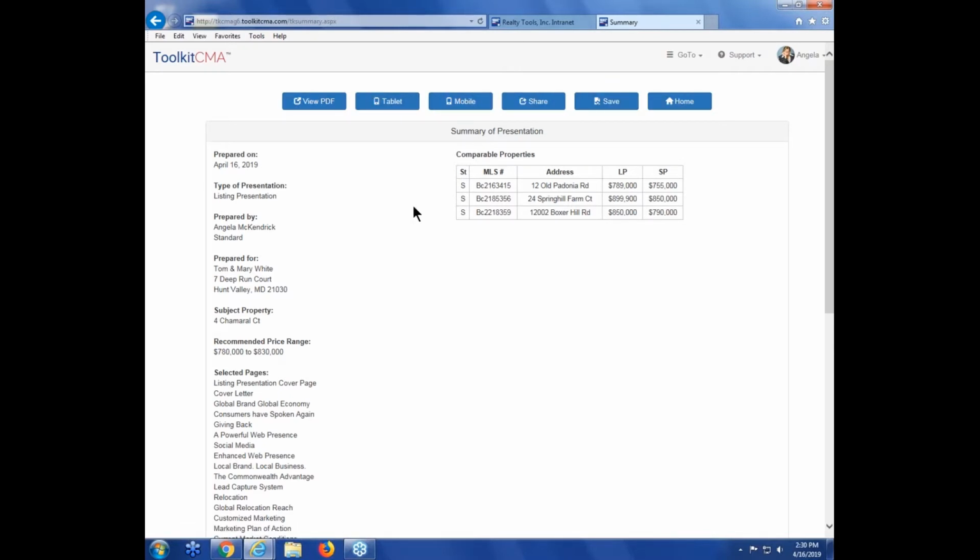If your browser did not automatically open up the PDF, then you can click View PDF to open that up. Or if you wanted to view the tablet version of the presentation, you can click on the tablet button. There's also a mobile version of the presentation as well, which is even more abbreviated than the tablet, and it's designed to fit on a smartphone screen.